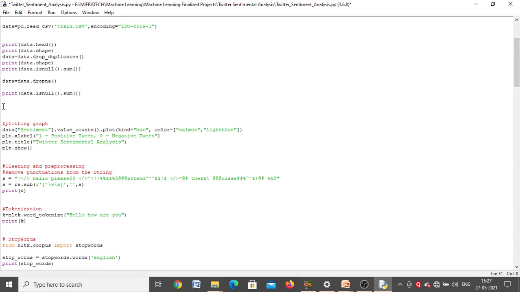So next thing is, like I told, I am drawing a graph in this project. So what is the graph I am doing? For the sentiment column, there are two different values, 0 and 1. 0 means negative, 1 means positive. For the sentiment column, how many zeros and how many ones are there, like how many positive tweets and how many negative tweets are there in my entire data set.